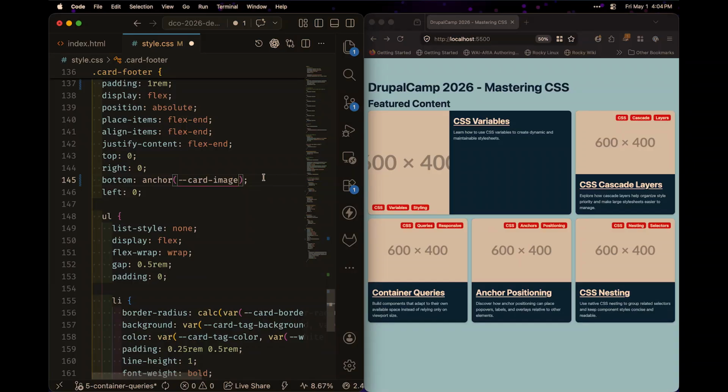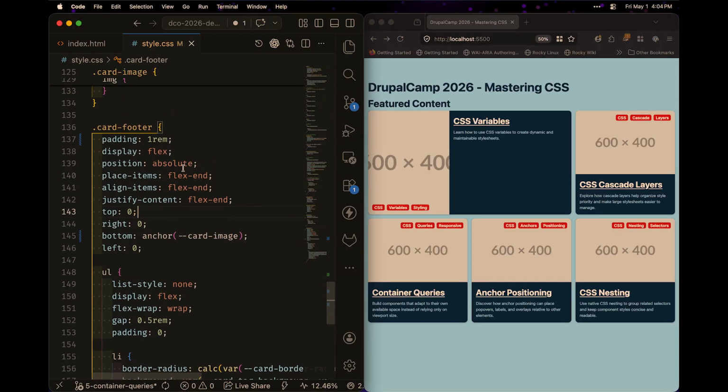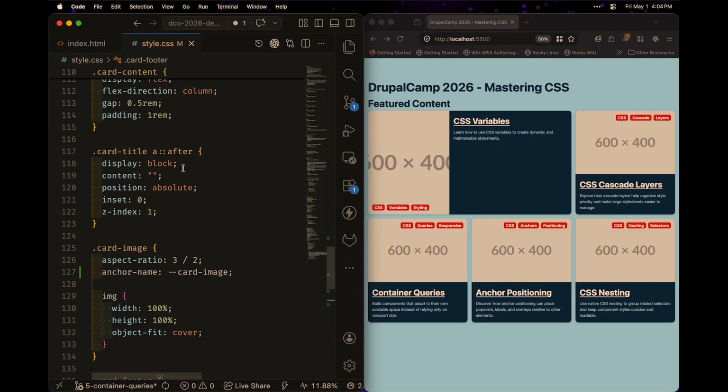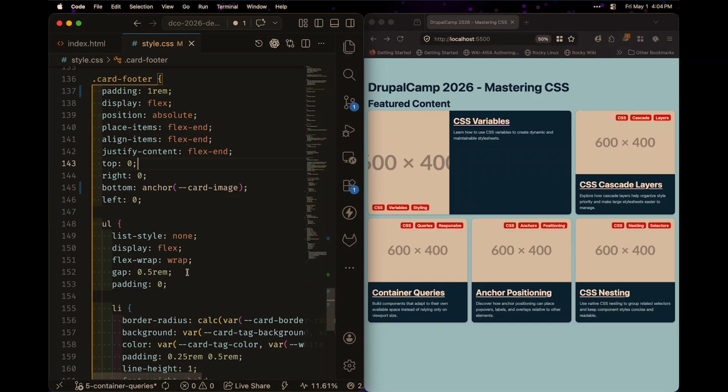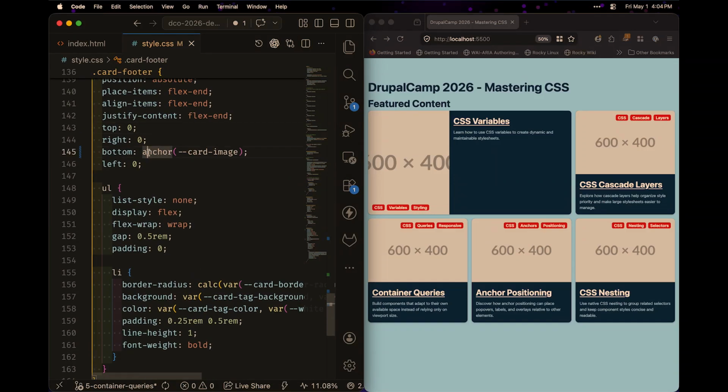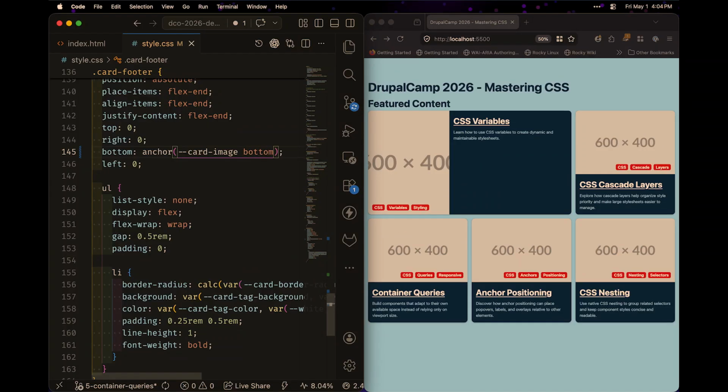And it didn't work. Why? I missed a part. Did I do that right? Anchor card image. Right, it needs a second value. It needs to be at the bottom of our image. And now it is. And we might say the right, probably want it to be the whole width.